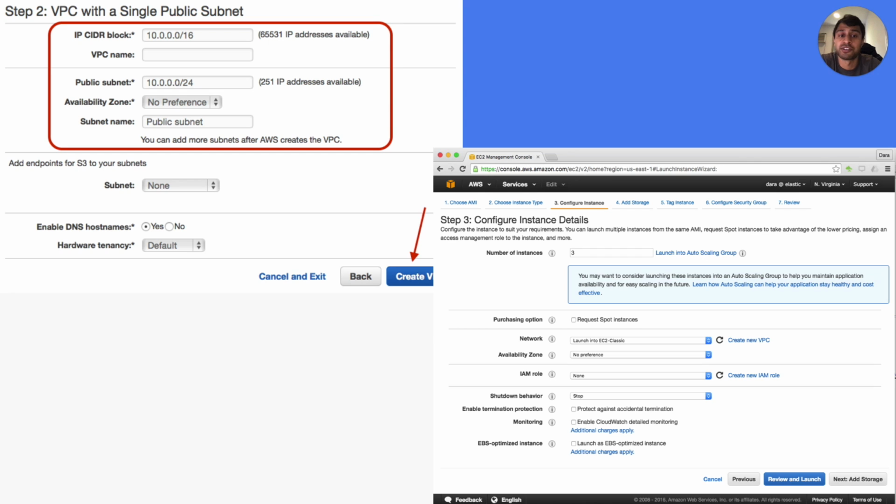Here you can see the page to create a VPC, where you just basically choose a name for your VPC and the availability zone that it will exist in. And then, going back to step 3 of provisioning an EC2 instance, you can see the page where you specify which VPC you want to launch the EC2 instance into.